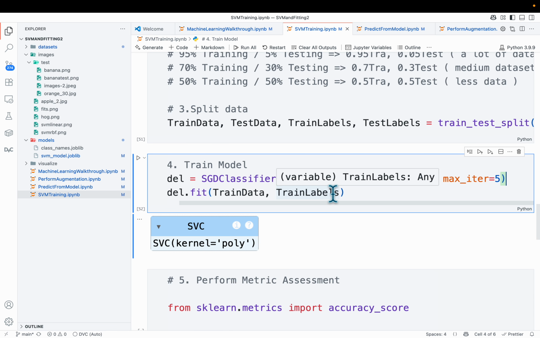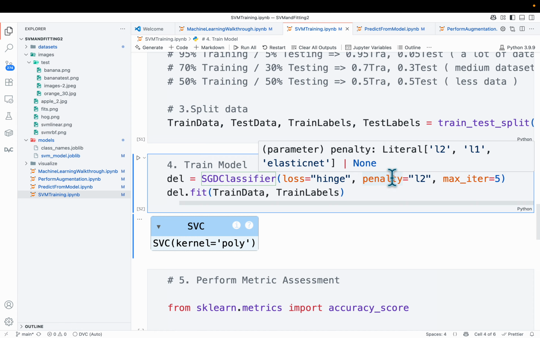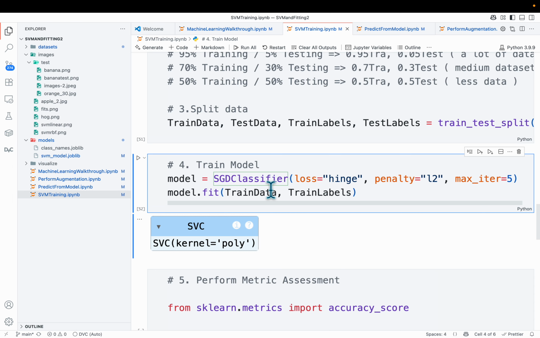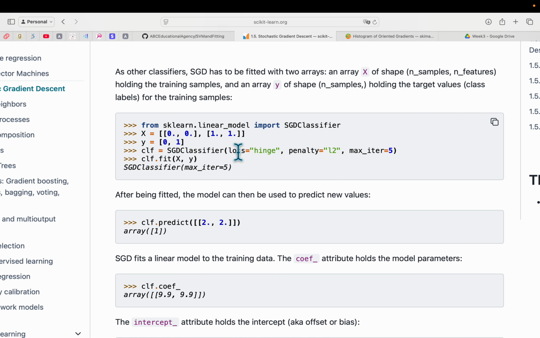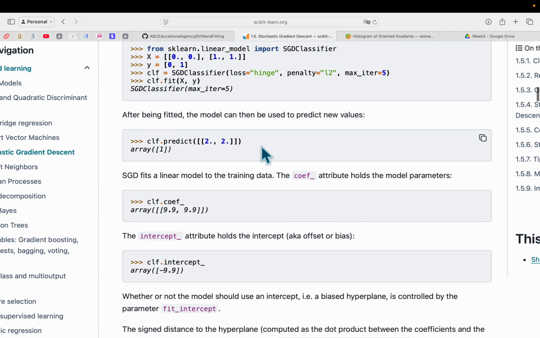And now you have different values. You have something called loss. Whenever you hover your mouse over a certain variable, it can sometimes give you the options. You have hinge, log loss, log, modified Huber, and so on. You can try these different values, but you should always check what they mean before you change them. There's also a penalty: L2, L1, and elastic net. And there's also max iteration, which is a number that you might want to change to see how well it performs. So this is my current model. You will be able to find what these values are within the same page.